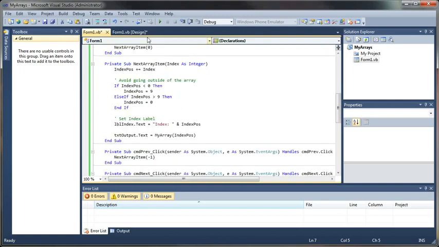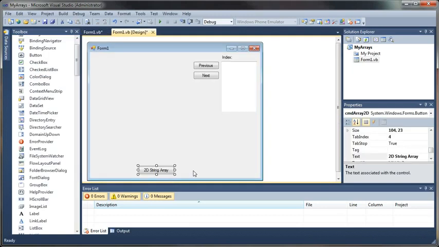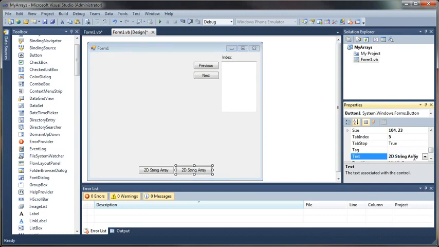We're going to need another button here. So I'm going to take this one, make sure it's selected, do a Control C and a Control V to copy and paste a new copy of that button on here. And this one I'm going to call 2D integer array. So going into our text property, change the value on that, and I'll call it cmdInteger2d.